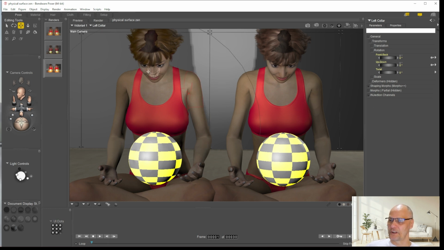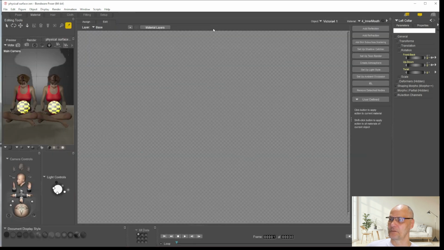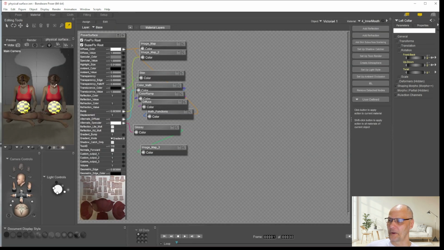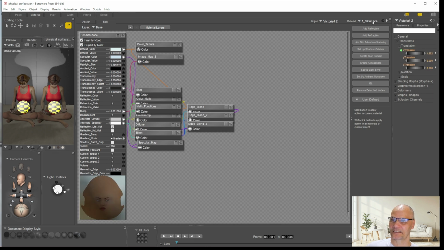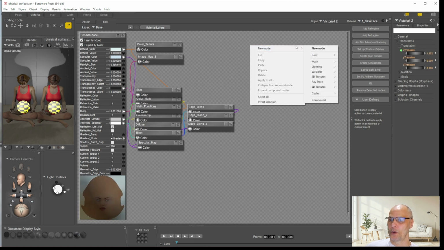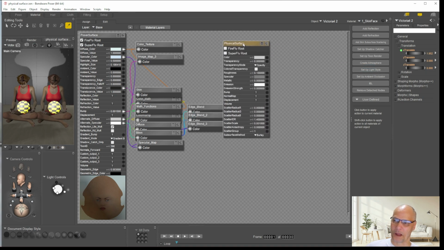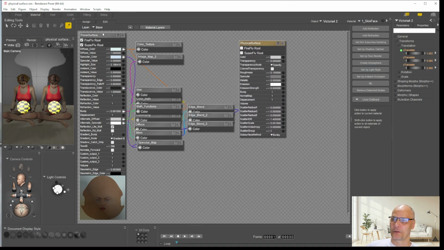So this Victoria figure here, first of all, I'm just going to select her face. So we'll go to the material room, and I'll apply my texture to this character. So I select her face, skin face, new node, and then I'll do root PhysicalSurface. Now the great thing about Poser is that you can set it up so that it has two material engines simultaneously set up, and if you render in Superfly, it will use one, and if you render in Firefly, it will use the other.